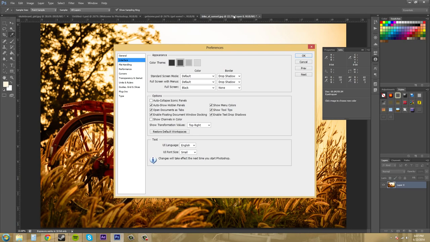Enable floating document window docking. It allows you to pull out the tabs and have them floating out. A couple of tutorials ago we talked about managing windows, and you're able to pull out one window and work on it and have it update in the other window. I like to keep that one checked because I do that sometimes.